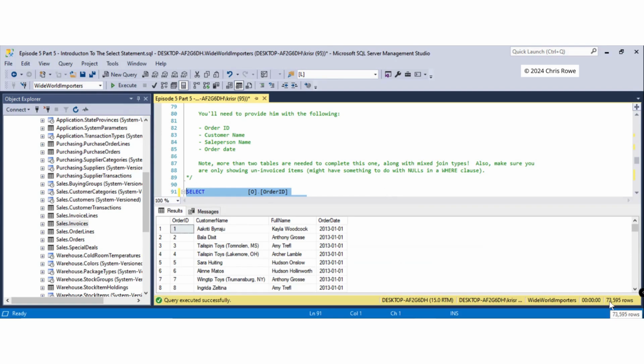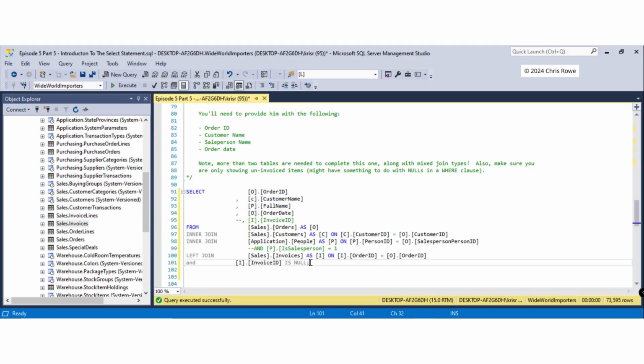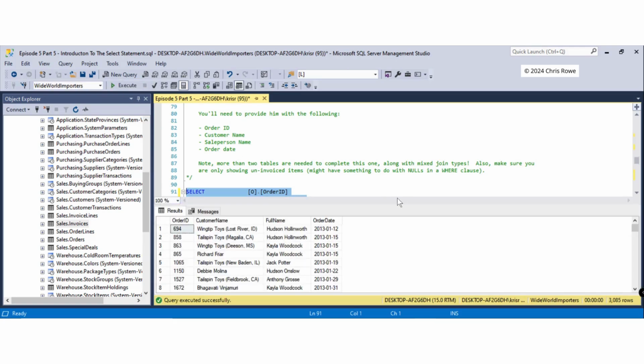Well, we would have got the original result set, because no matter what you're filtering on your table here within your join, we actually want to filter the entire result set itself, because we wanted to see just those orders where the invoice ID was null, and that is our 3,000 there.